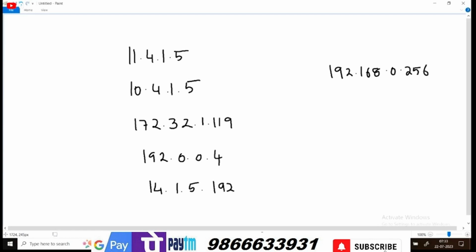172.16 to 31 I mentioned. Here what did I write? 32. Is it public or private? Public. It's a public IP address, 172.32. Next one. It's 192. Public IP address. Is it ending with 168? It's a public IP address.